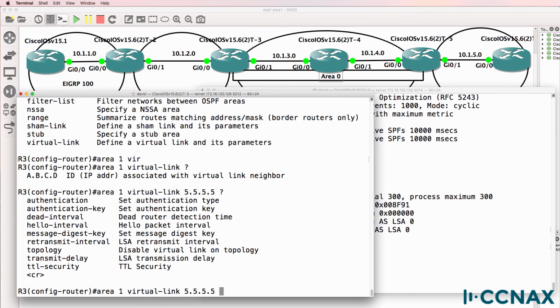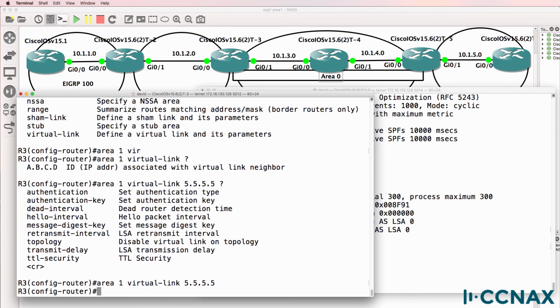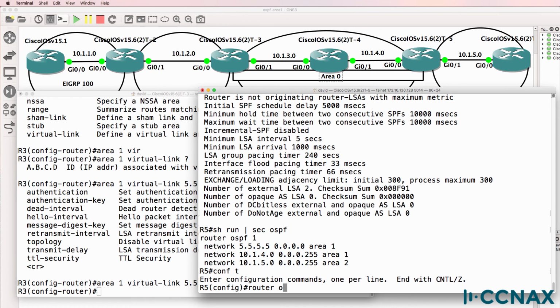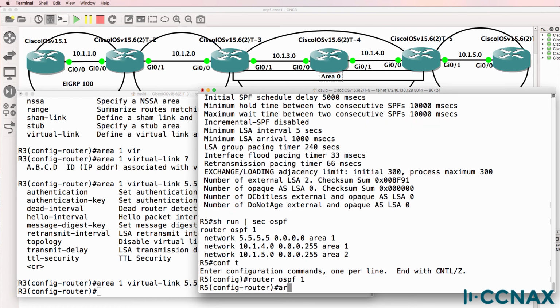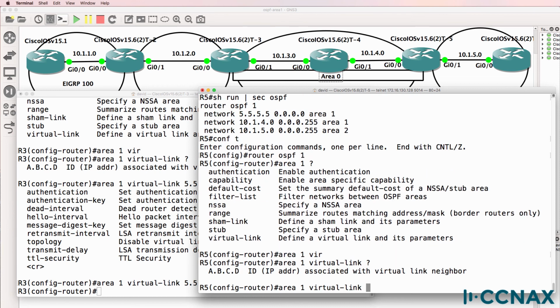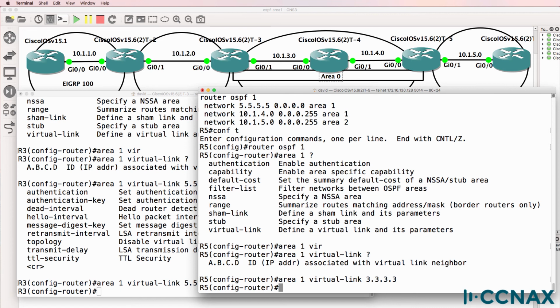Now, there are options where you can set authentication and other options. I'm not going to do that. I'm simply going to create the virtual link. So, router OSPF 1, area 1, a virtual link, and the router ID that we'll connect to on this side is 3.3.3.3.